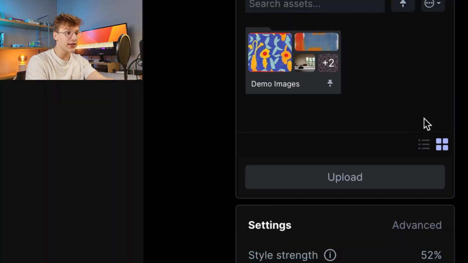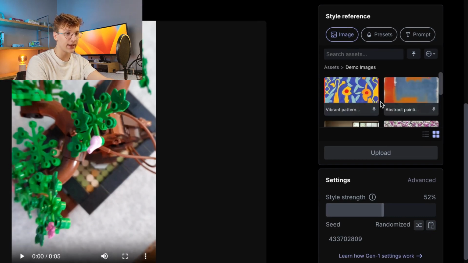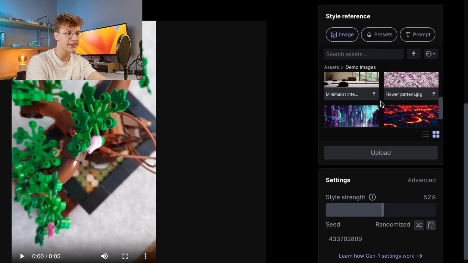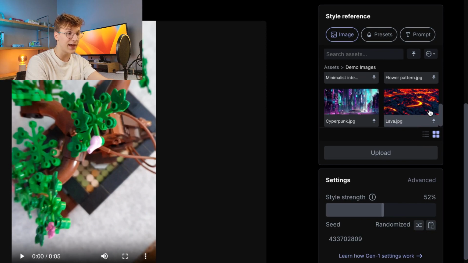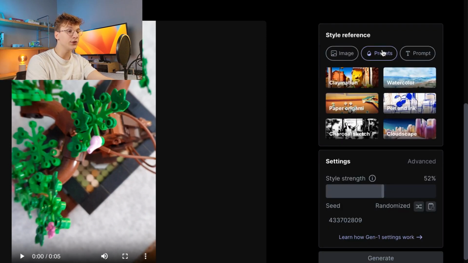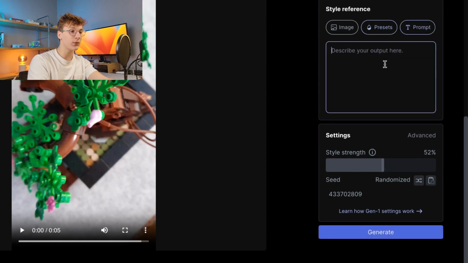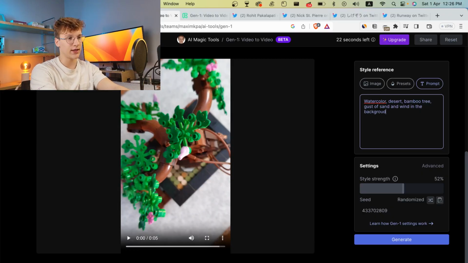The first one, you can either upload an image, and this can be like a pattern or some abstract painting, minimalist, or even like lava or cyberpunk. Cyberpunk is actually very popular. Or you can go into presets, and last is the prompt, and here you type watercolor, desert, bamboo tree. I'm not even sure if that's bamboo, but let's give it a try. Of sand and wind in the background, and let's see what we get.